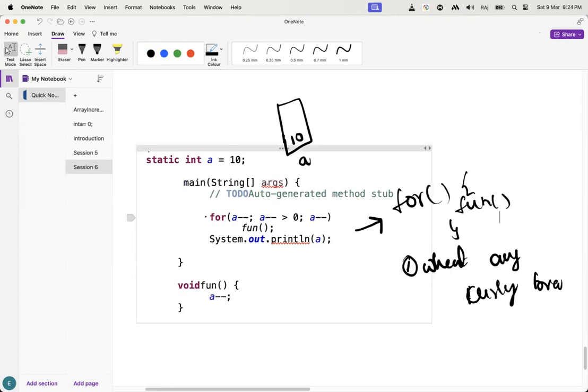Okay. Now, what does that mean, guys? A minus minus. Is it a pre or post? It is a post. So first it takes this value 9, and it is going to change the value to 9 here. Okay. Now comes to here. A minus minus. Is it a pre or post? Again it is a post. So directly, first it accesses the value. Then it is going to decrement by 1. That means it is now 8.